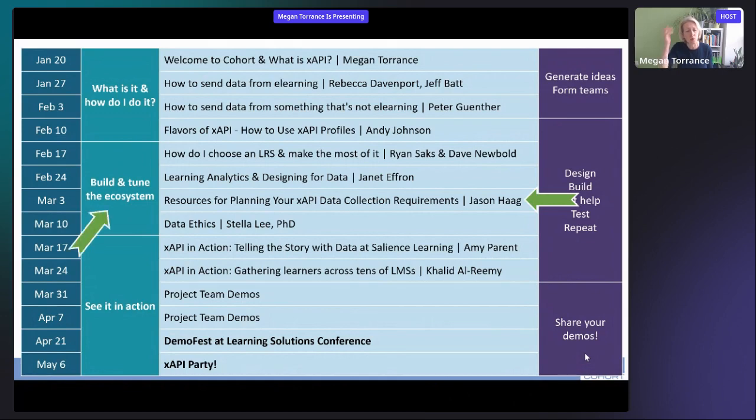Here we are in week 7. We are solidly in the build and tune the ecosystem part of our curriculum. And Jason Haag's here with resources for planning your xAPI data collection requirements. Yes, if you're looking at that and said, wow, that should have been the first session, probably. But now everybody knows enough about xAPI to know that you can get a lot of data really, really fast, so it's time to have them organized.